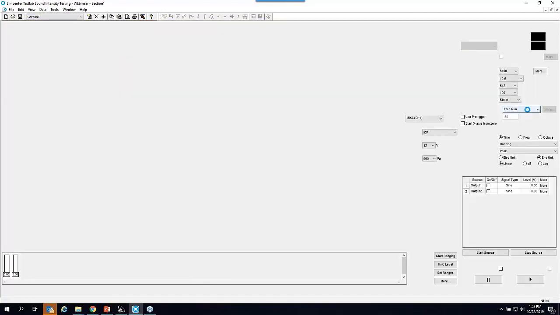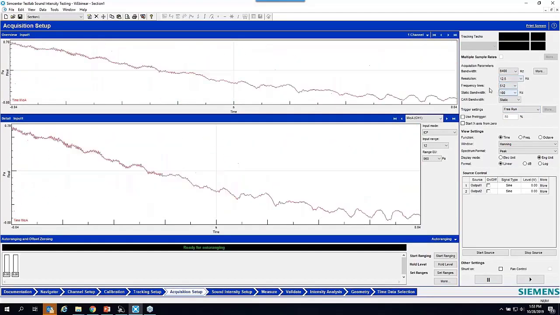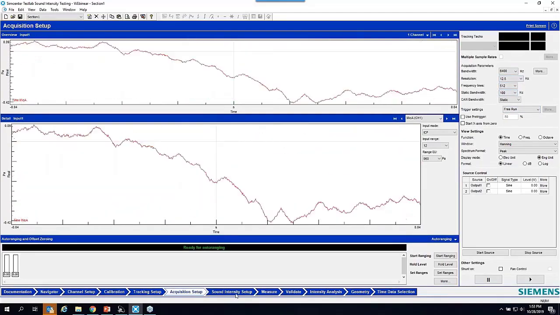In the acquisition setup worksheet, you can set up the bandwidth over which you are going to do the measurements, and you can also take a look at the signals.